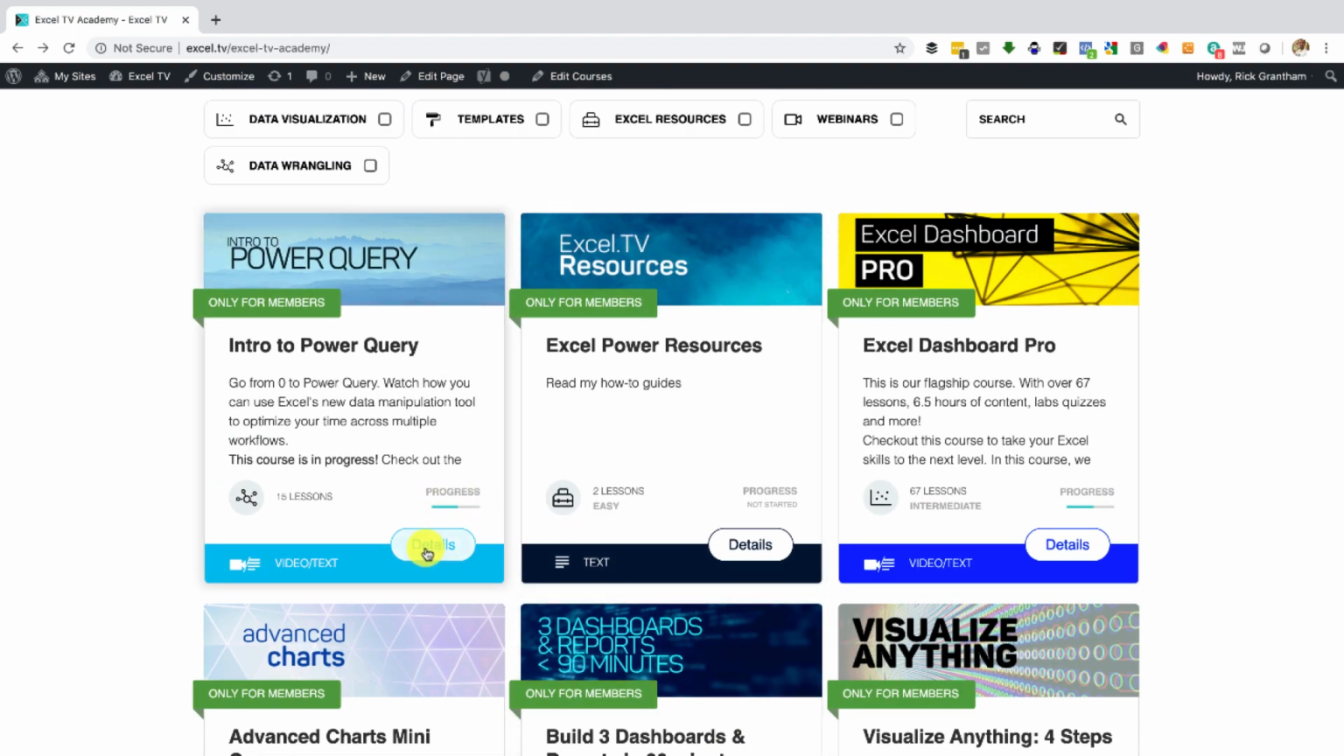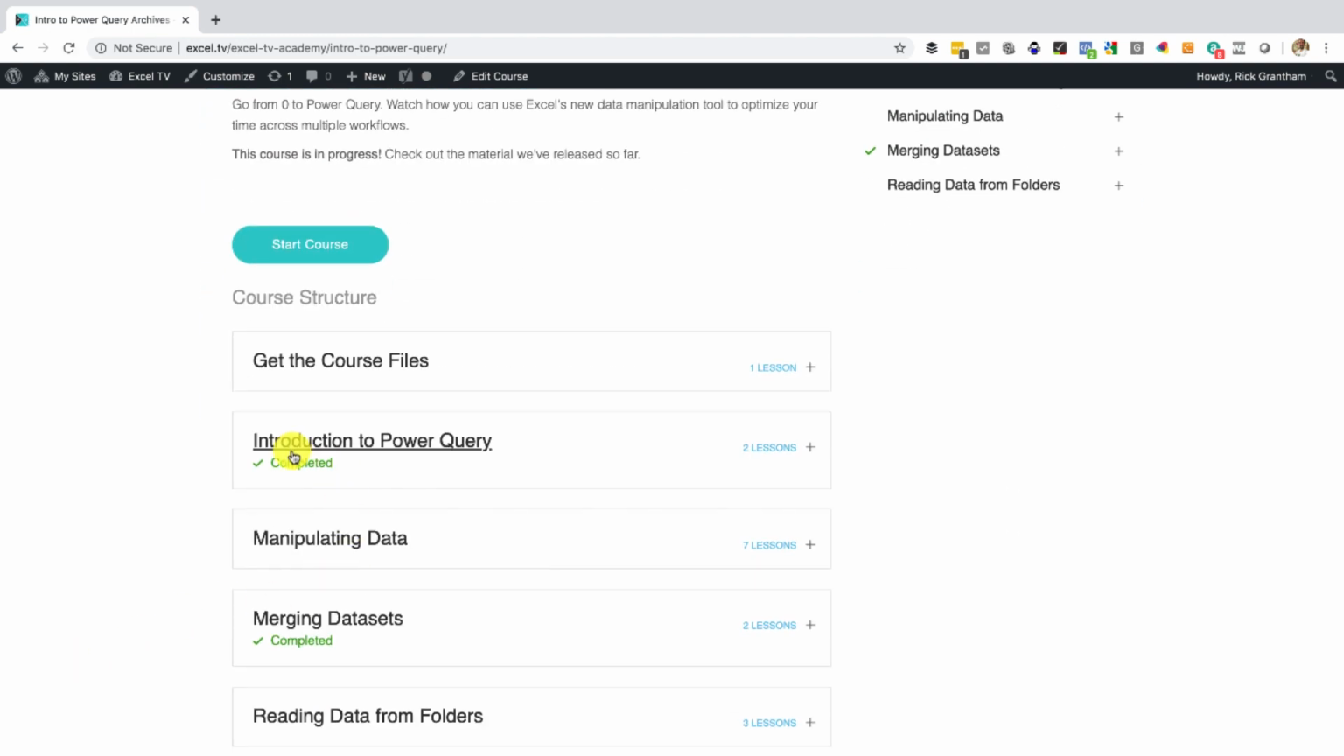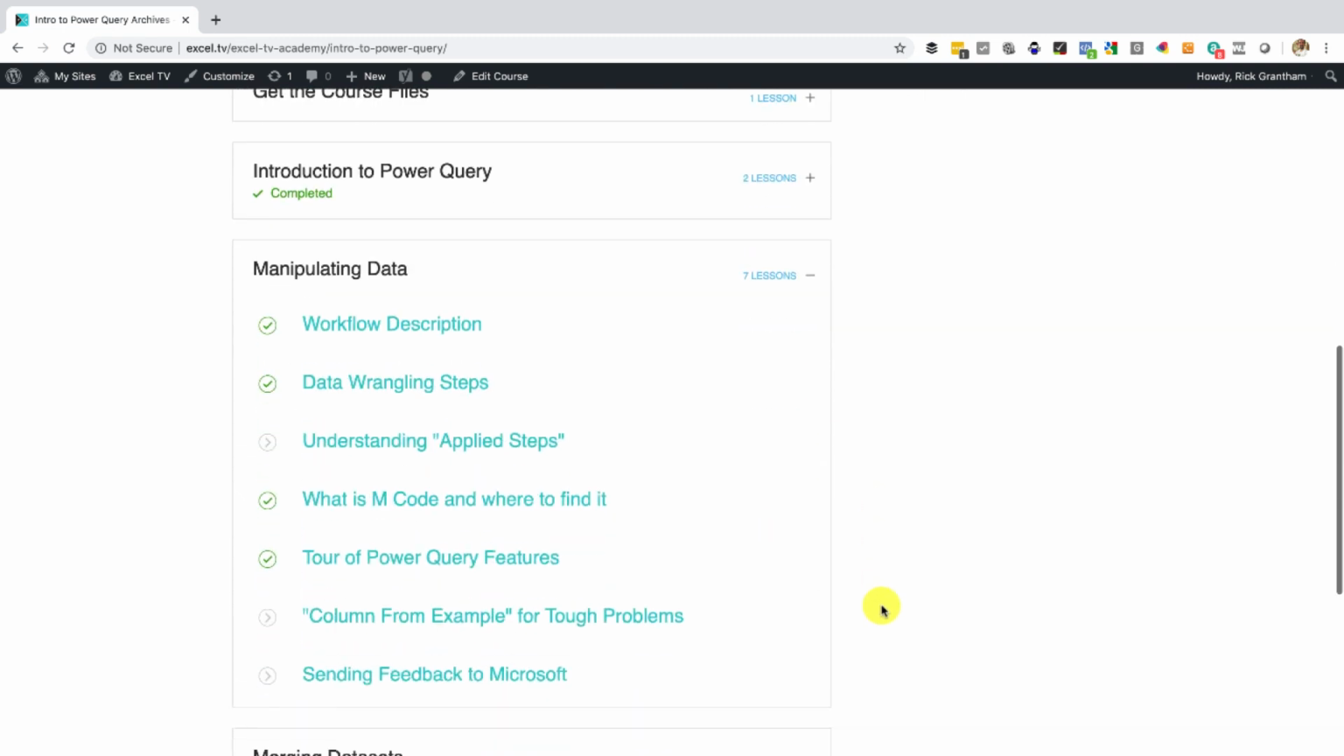So let's go over here, we'll go into Intro to Power Query. And you'll see that there are several that have been completed and there's several that haven't been. So let's take a look at that then. We have manipulating data lessons. Some of these have been completed and some haven't. So let's take a look at column from example for tough problems. As you can see from the chevron here, that hasn't been completed, but most of the others have, as they have the green check mark. So column from example.